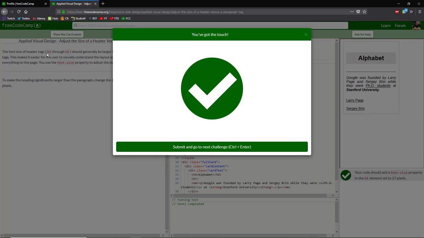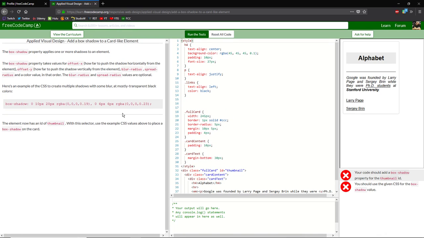Once again, H1 is the biggest tag, while H6 is the smallest text size. The box shadow property applies one or more shadows to an element. The box shadow property takes values for offset X, how far to push the shadow horizontally from the element, offset Y, how far to push the shadow vertically from the element, blur radius, spread radius, and a color value in that order. The blur radius and spread radius values are optional. Here's an example of the CSS to create multiple shadows with some blur at mostly transparent black colors.